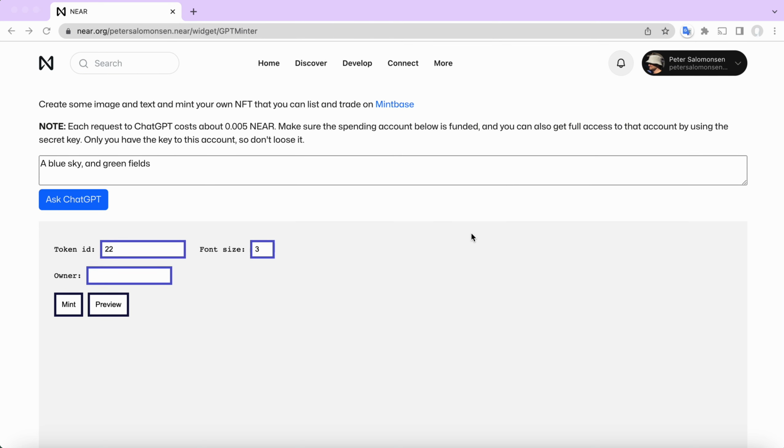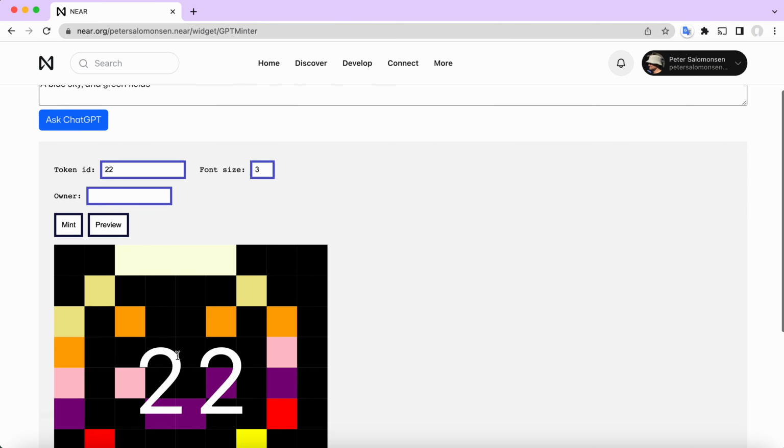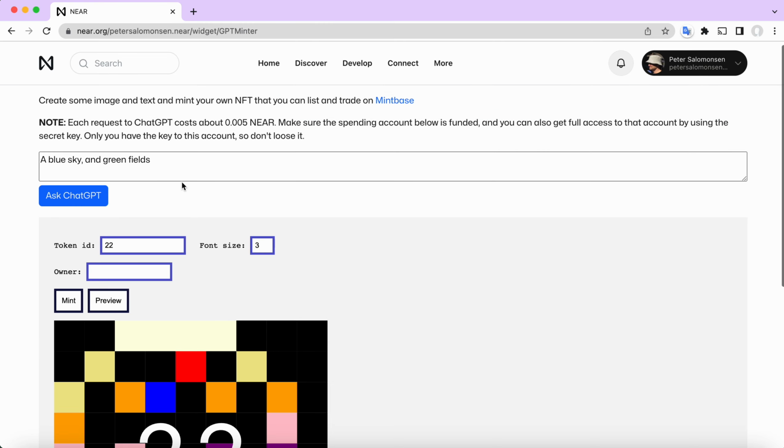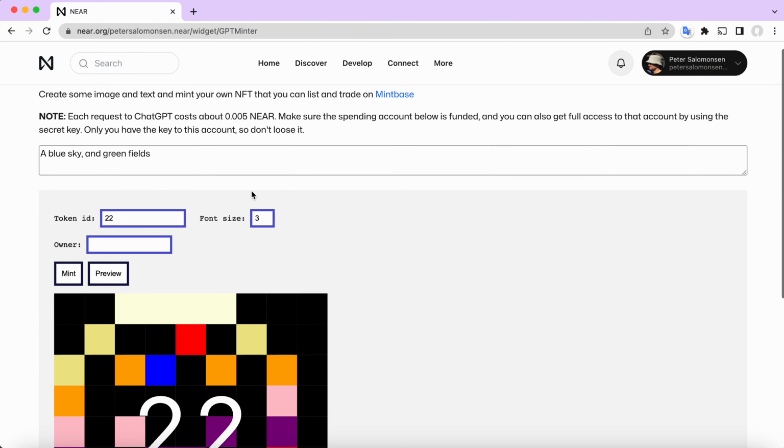So I'd like to show you this new thing on near.org. I've shown you this part before, where you can actually create an image and you can draw stuff by typing the colors like that. But now I want to show you that you can also ask ChatGPT to create something.